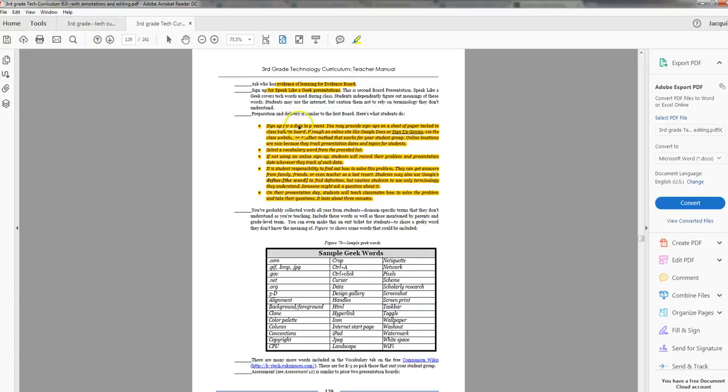So they're going to sign up for the date to present. They're going to select a vocabulary word, a geek word that they're going to then define for their classmates. They're going to stand up in front of the class on the date that they picked. They're going to say, hi, my name is, my word is, that means this, any questions. It's that fast.